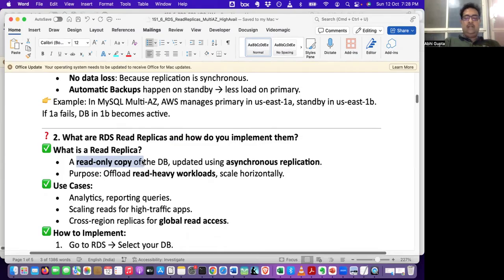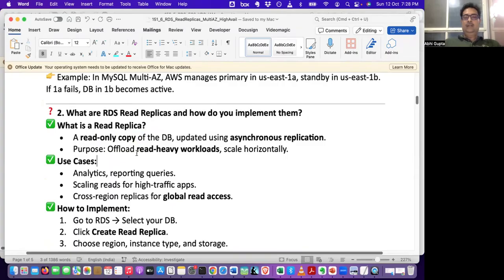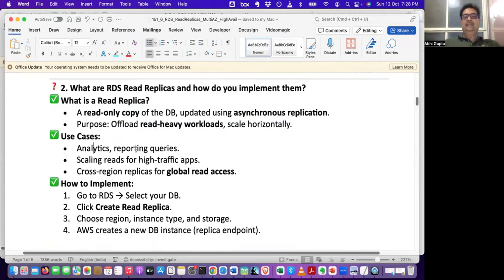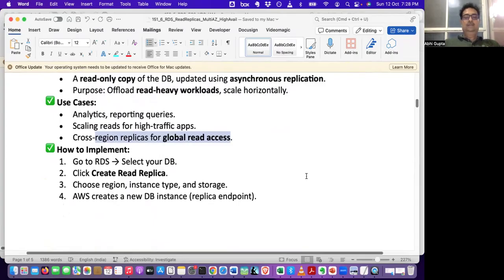Once you write in the main database, it won't be synced immediately. Maybe after a couple of seconds, the other database will be synced. So it's an asynchronous operation, and there is no write operation on the replica. It's mainly for scalability. Its purpose is to offload read-heavy workload and scale horizontally. Use cases are analytics, reporting queries, scaling reads for high-traffic apps, and cross-region replicas for global read access. So this is the read replica.